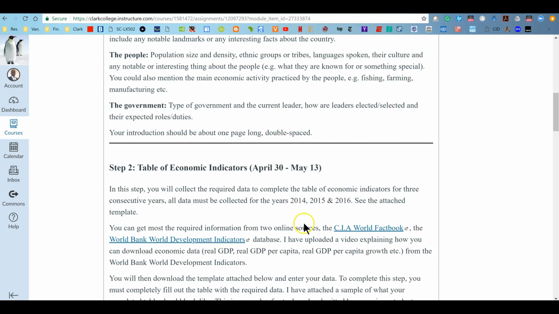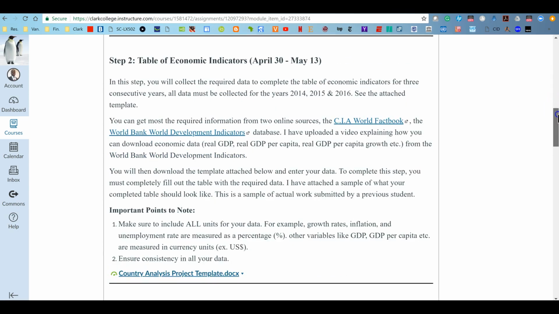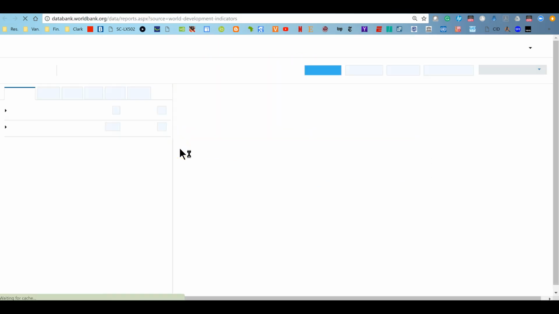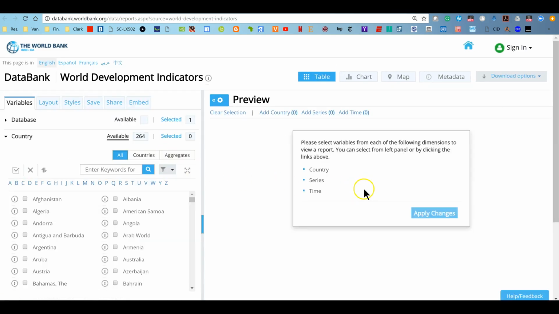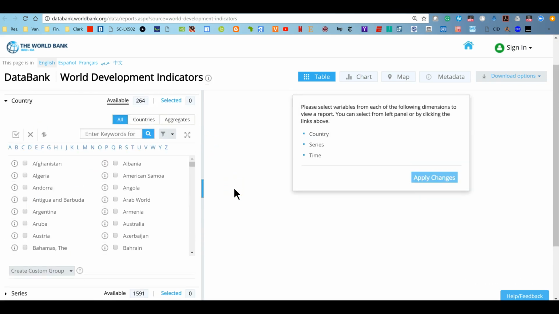Now, to get this data, let's go back to the instructions. You can either go directly from here, because in the instructions about getting the economic indicators, I provided 2 links. One link is to the CIA World Factbook. The other link is to the World Bank World Development Indicators. I want to focus on the World Bank World Development Indicators for now. Most of the data that you're going to be getting, you will get from this database. So now if you click on this link, World Bank World Development Indicators, it should open a new page to the World Bank database. So in this database, you'll be able to collect all that information.